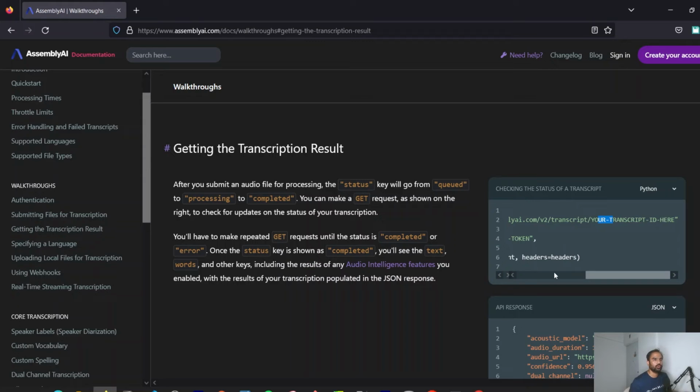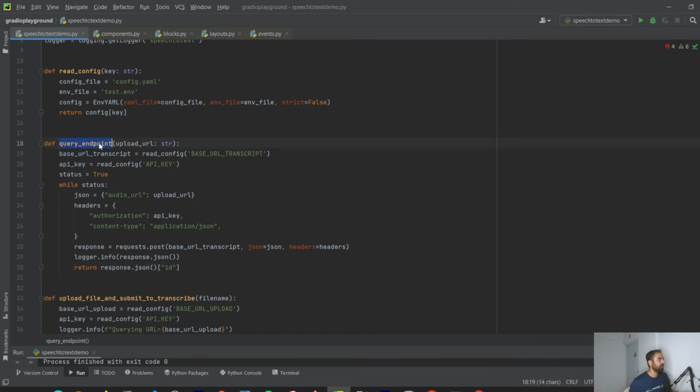But instead, what we're going to do is check it periodically, and if the status of the transcription is completed, then only we're going to display the result. So what this function does is it queries the endpoint. I think you can give it a better name, and it returns the ID. Okay. So this is done. I think these two functions are done.